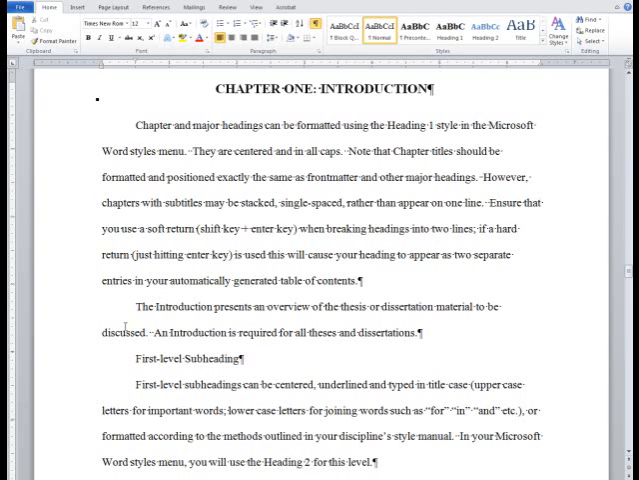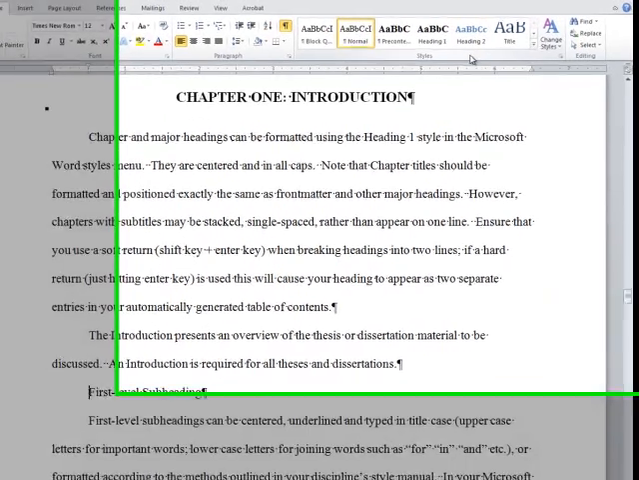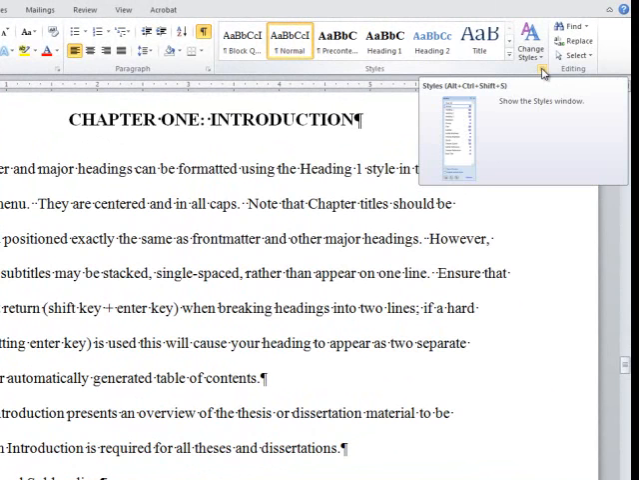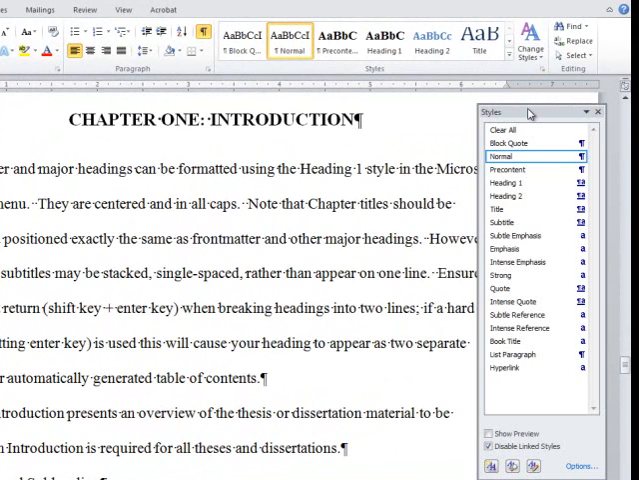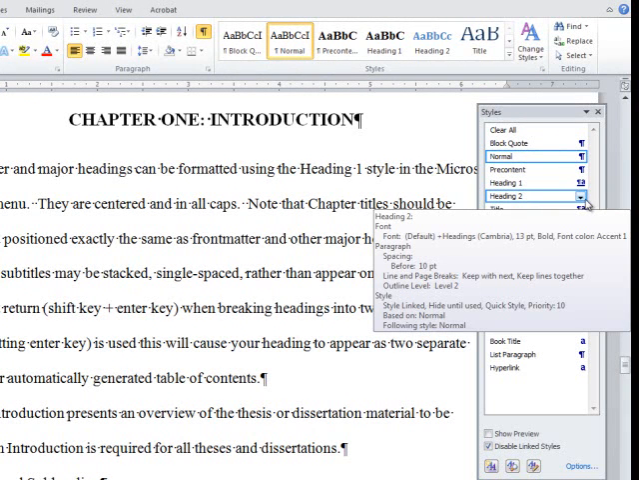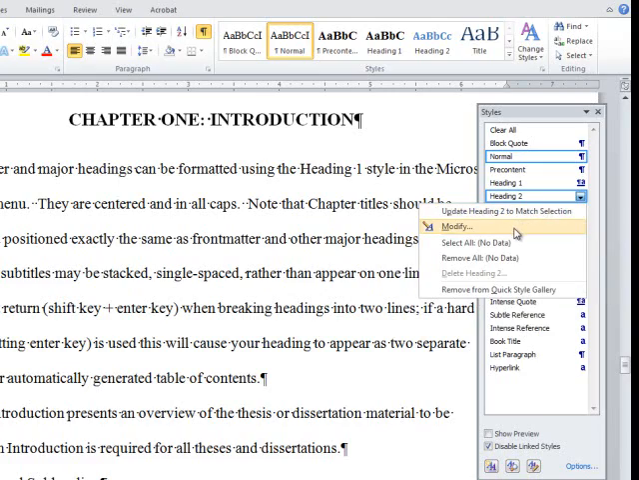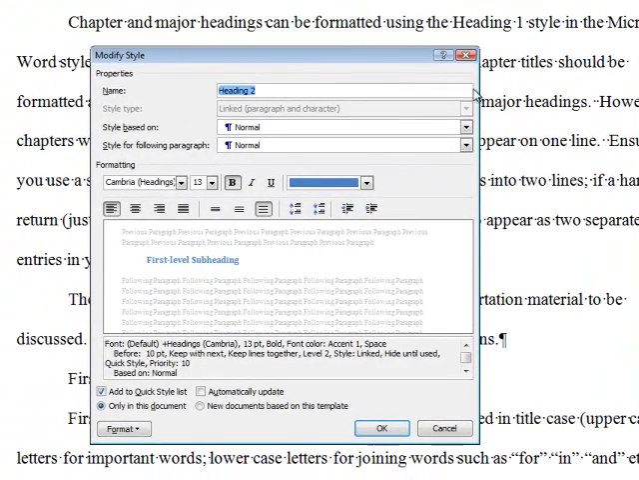Because this is a first level subheading, I'm going to use the Heading 2 style. However, I need to modify it first. In the Styles section of the Home tab, click the small gray arrow in the bottom right corner. This opens the Style window. Hover the cursor over Heading 2 and the small arrow should appear to the right. Click the arrow and choose Modify from the drop-down menu.